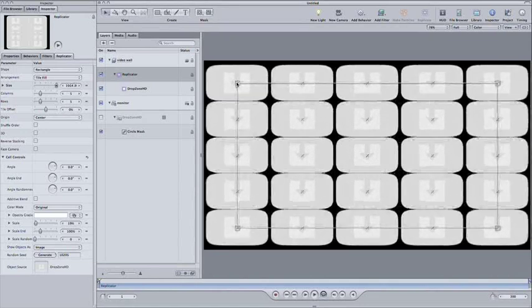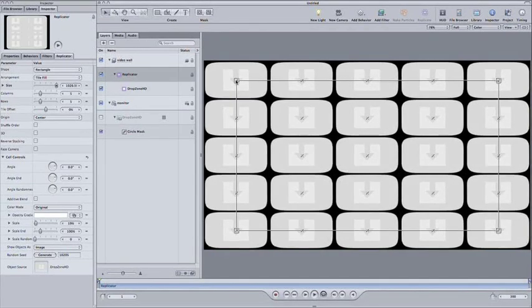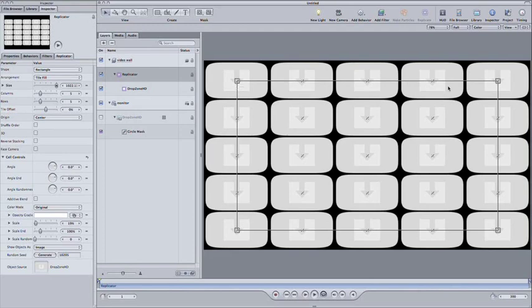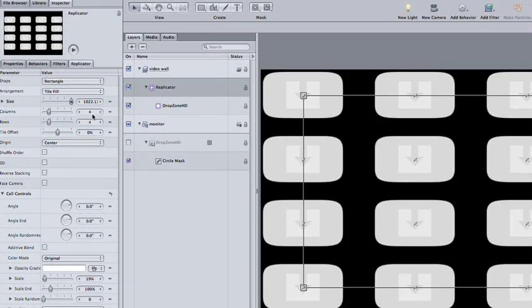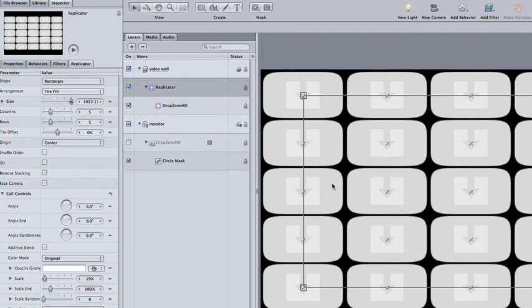Grab one of the corner points and drag it out to the edge of the frame. This will spread out the replicated drop zones so that we have a nice, even video wall. Now if you don't need 25 video monitors, you can increase or decrease that number by changing the column and row parameters in the Replicator tab. I kind of like it this way though, so I'm going to leave it.